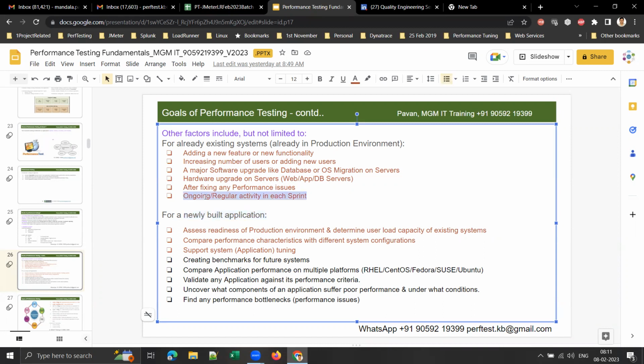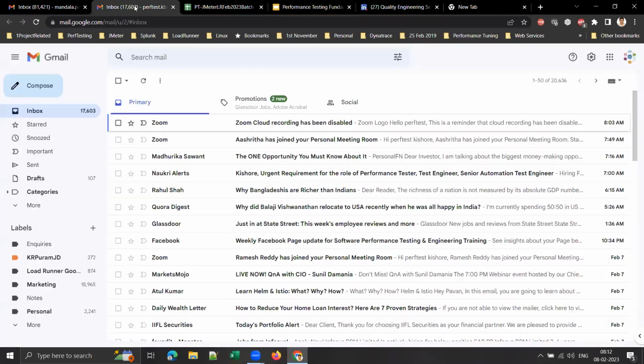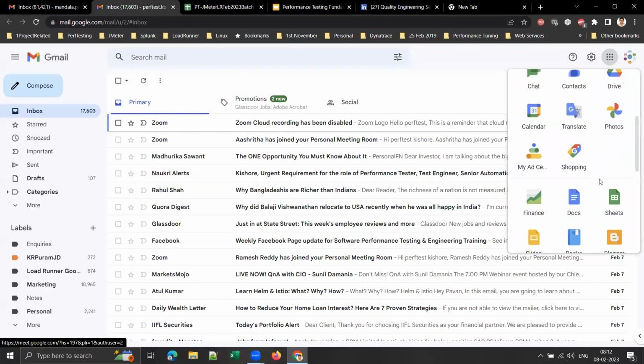So before going to that, let me explain this. I think this was incomplete yesterday. So the last reason for doing performance testing for an already existing application is as an ongoing or regular activity in each sprint, right? In each sprint.